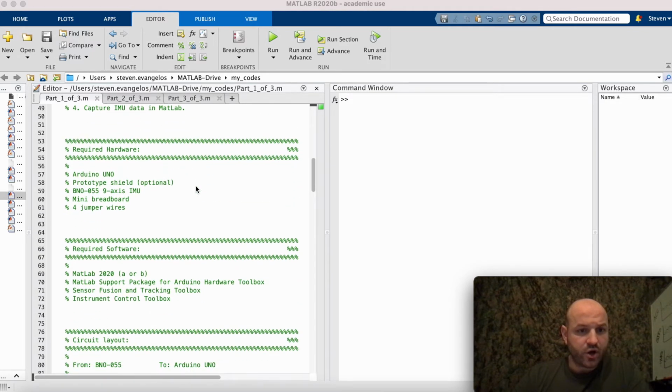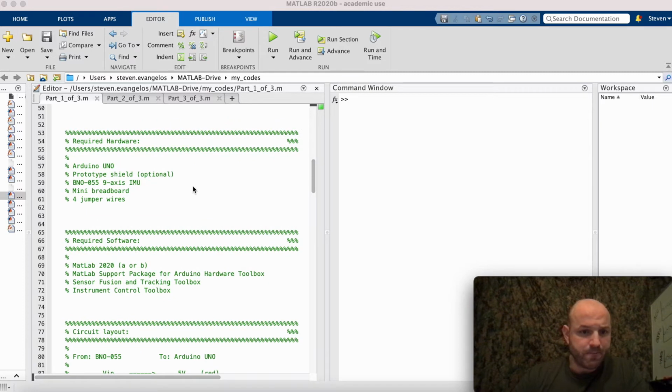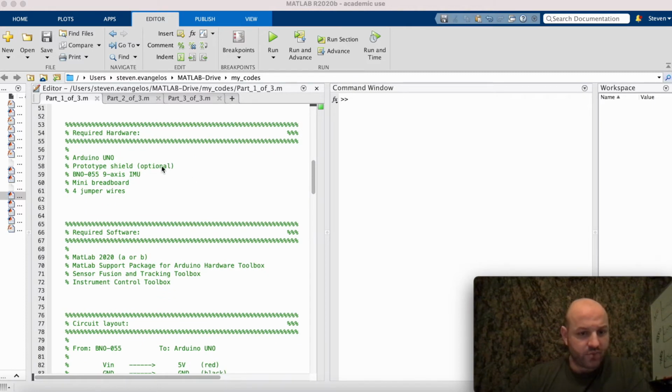Okay, the required hardware for this project will be an Arduino Uno, a prototype shield, not required, optional, but I do recommend it, a BNO055 9-axis inertial measurement unit, a miniature breadboard, and 4 jumper wires. I'm going to say red, black, blue, and green. You're going to peel the adhesive off the miniature breadboard, stick it on the prototype shield, and that's how you're going to put your system together.